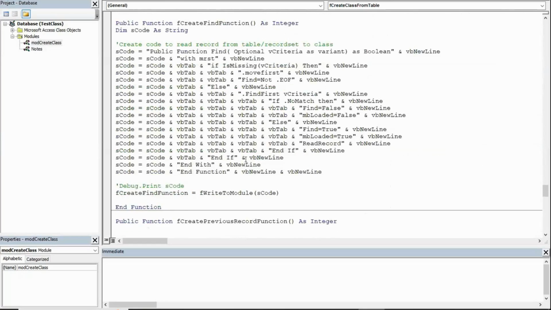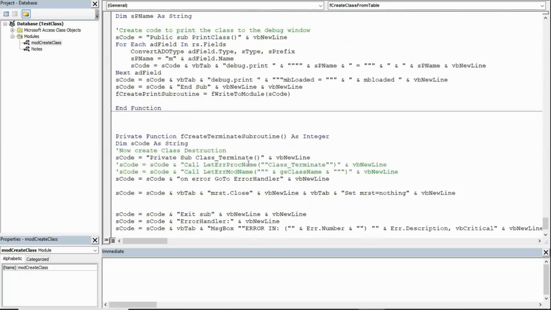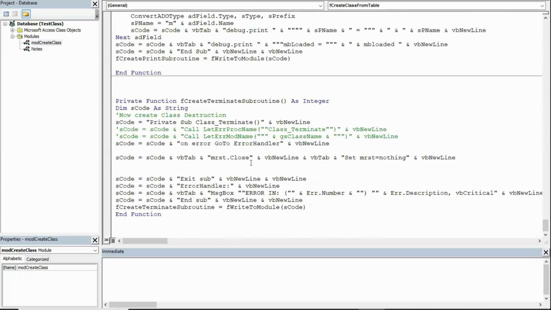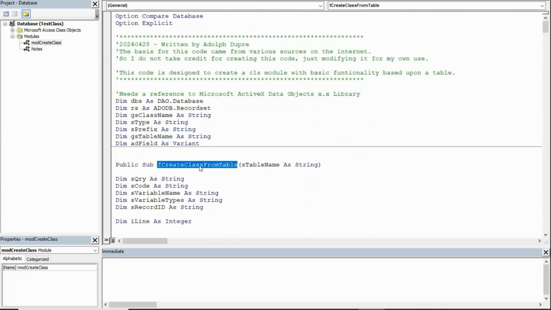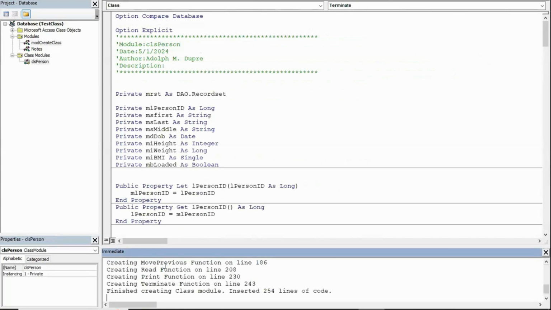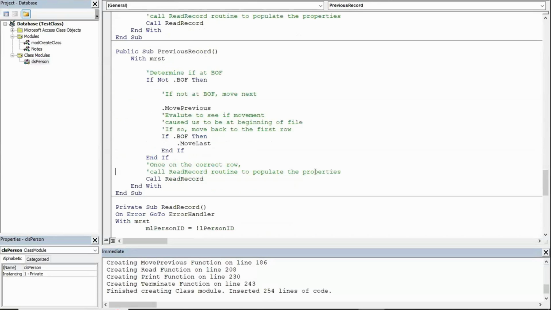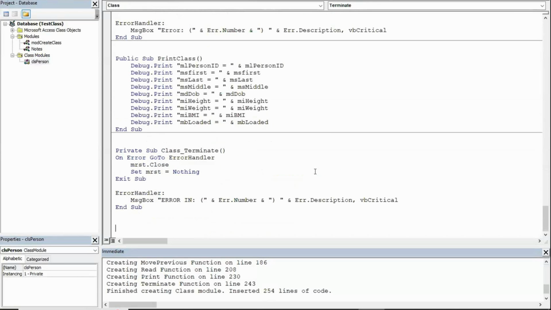I don't want to go through all this code because we could get bogged down. Suffice it to say, it's pretty simple and easy to understand. So now let's use it. Boom, done. That's how quick it is. We just recreated that class person with 254 lines of code. Now, I didn't modify it, so it's an exact duplicate of what it was.